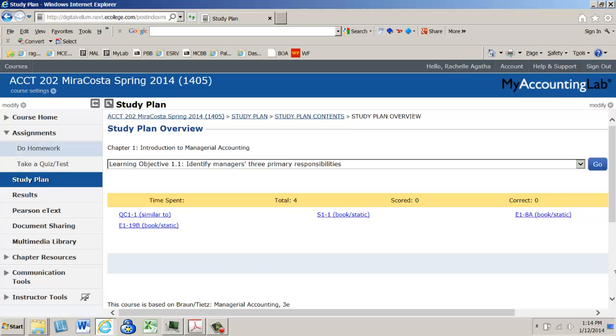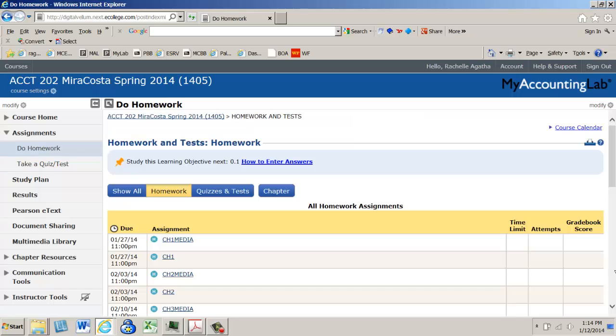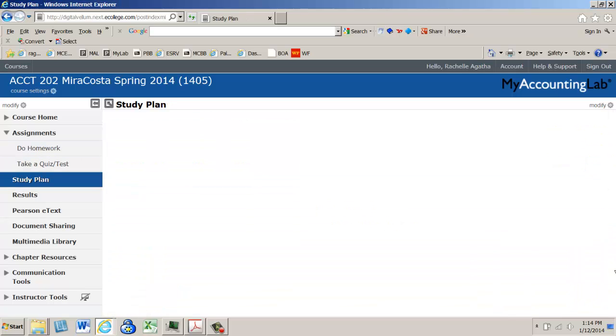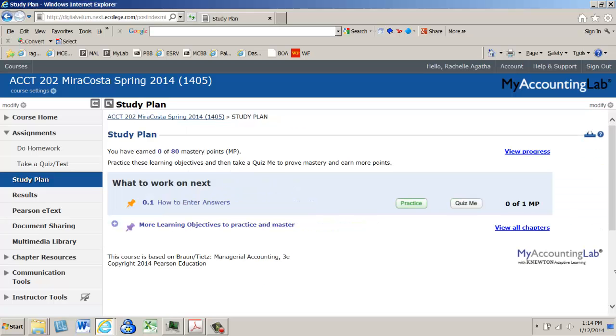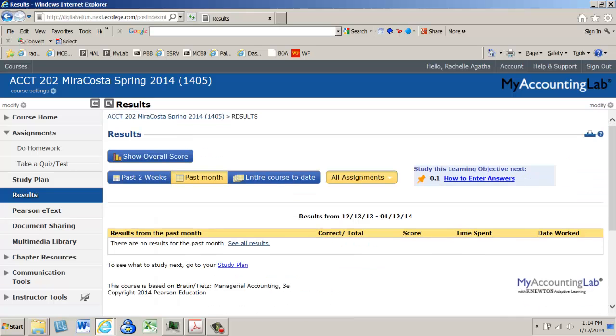So you as a student, you can do your homework as assigned in the homework tab. You will take tests as assigned in the test tab, and you will do the study plan for additional study. Your results will show up in your results, and I upload results into the Blackboard gradebook after each exam.